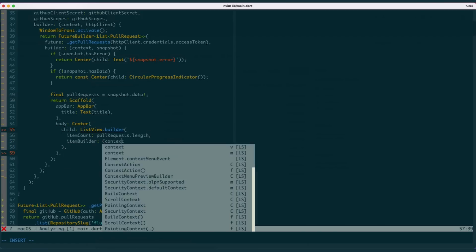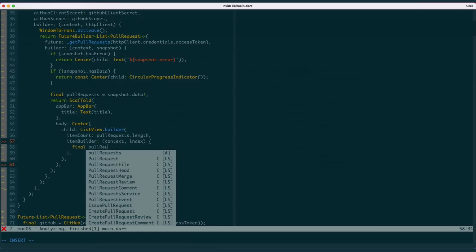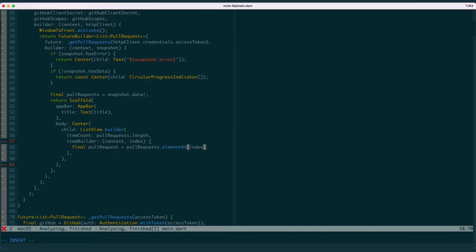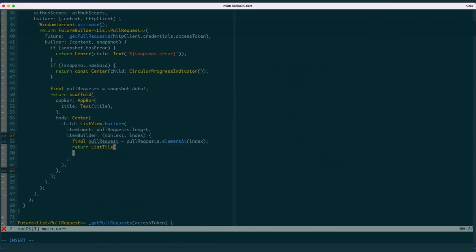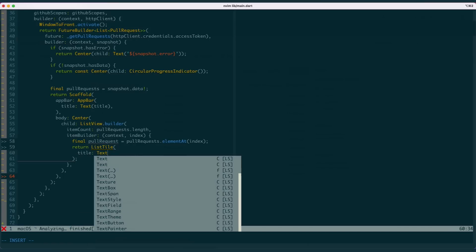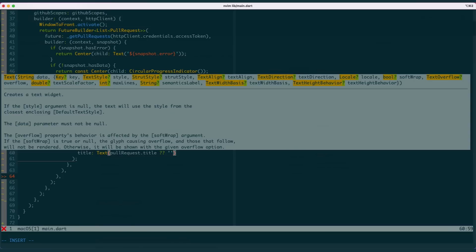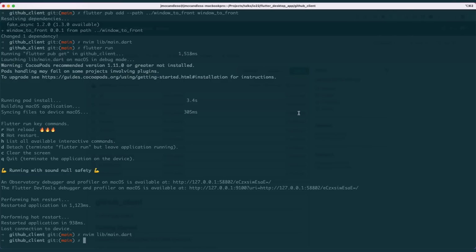Now our item builder takes a context and an index. And here we can get the relevant pull requests. And then let's build a list tile for this pull request. And we'll just do something simple with the title and nothing else. If there's no title, then we'll display an empty string. And that looks good. Now let's run the app again.